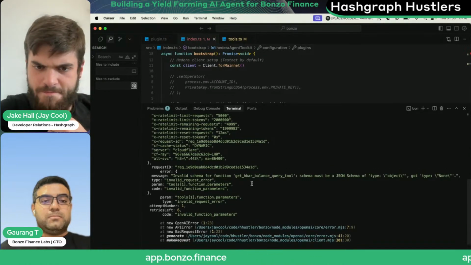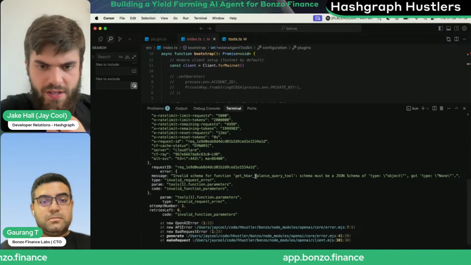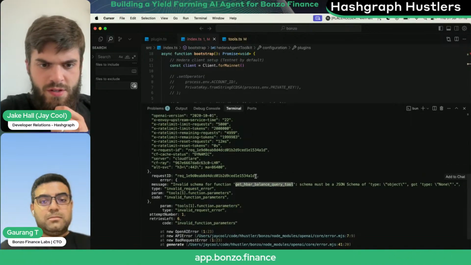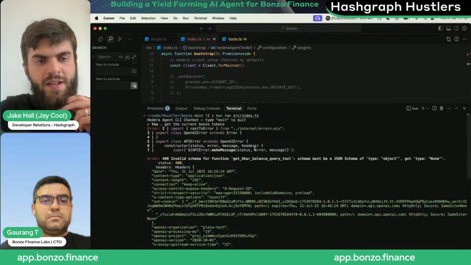Same thing again. Yeah, it's doing that again. Invalid schema. Forget HBAR balance query tool. Do you know what it is? I don't think it's... This is failing too quickly. Yeah.